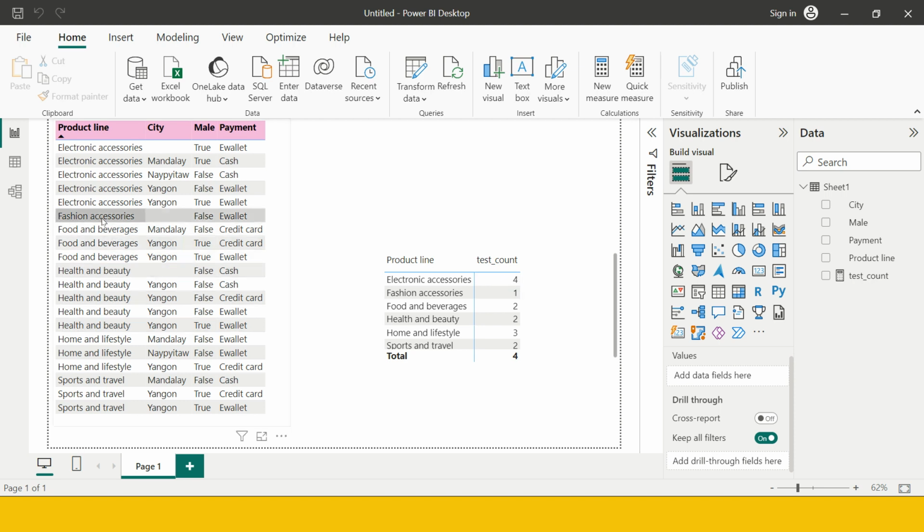In the same fashion, if you see food and beverages, it is saying 3, which is true. Food and beverages, all right, it is saying 2, which is true, right? Because for food and beverages, these are 2 only. But if you take health and beauty, again it is saying 2, while the truth is there is just 1. So why is that happening?